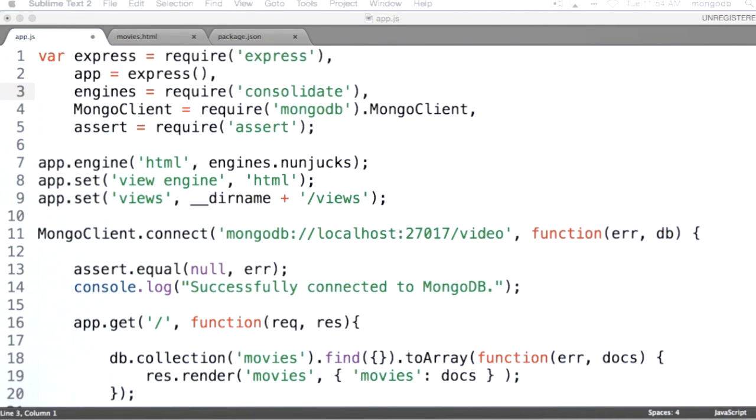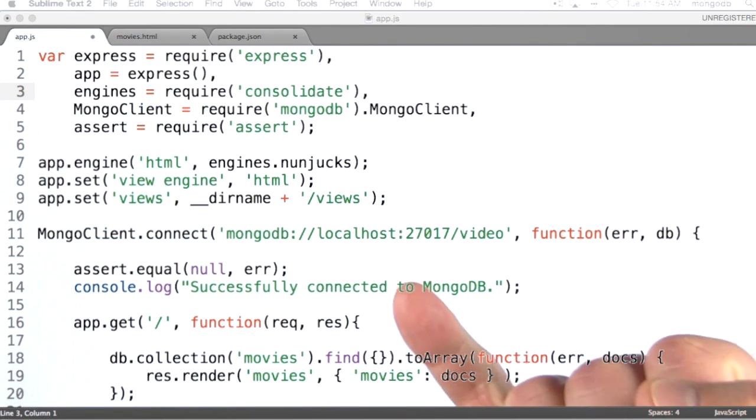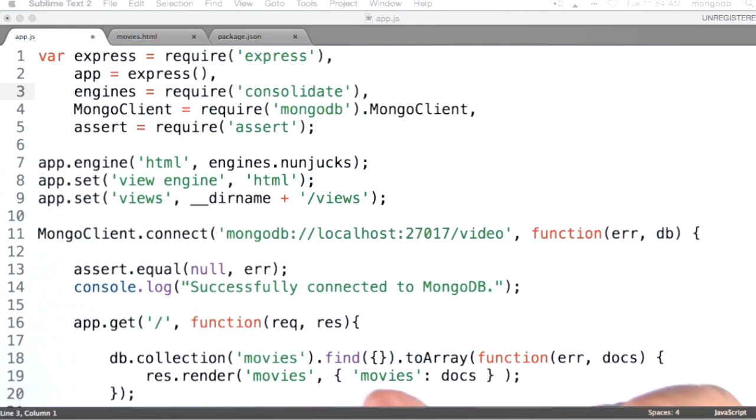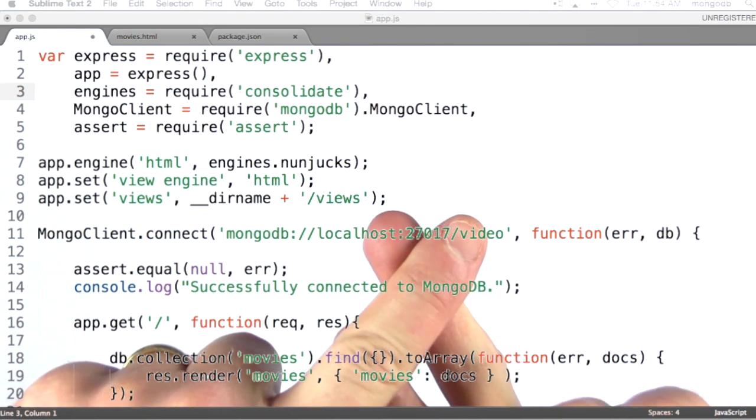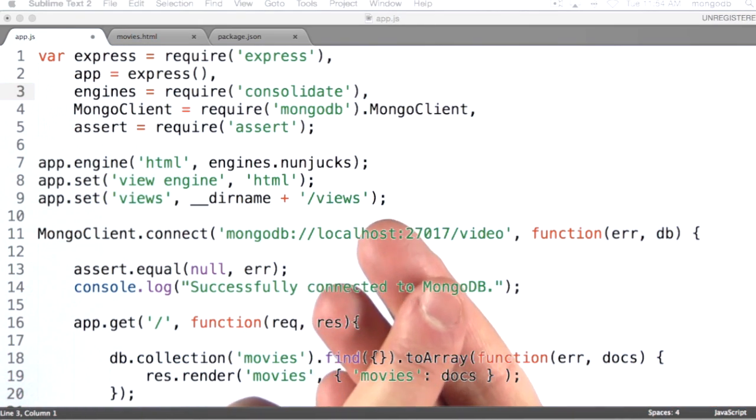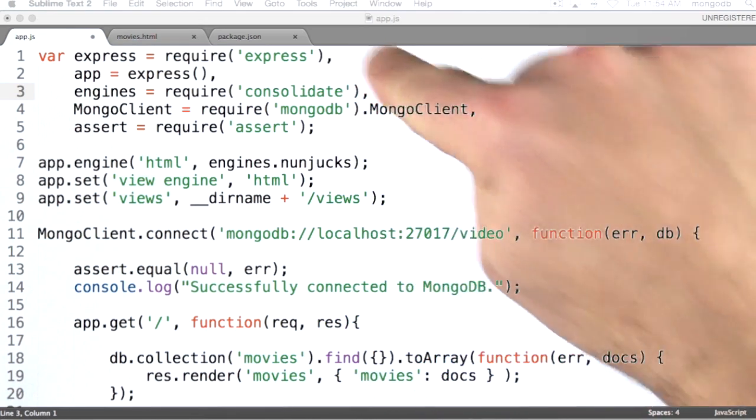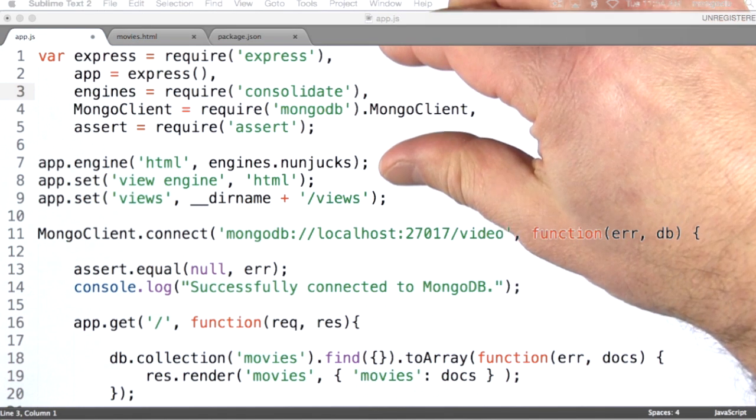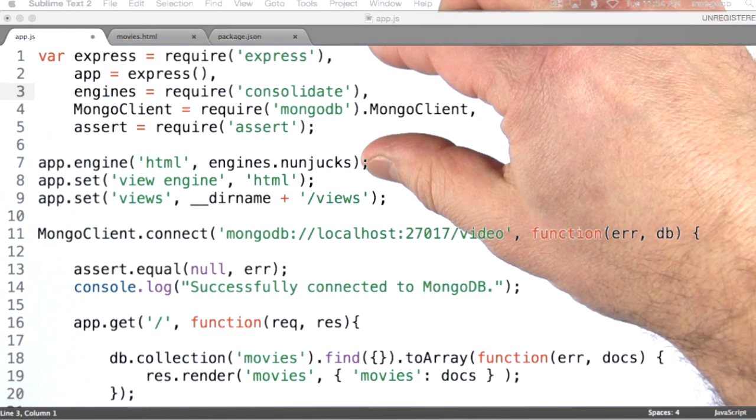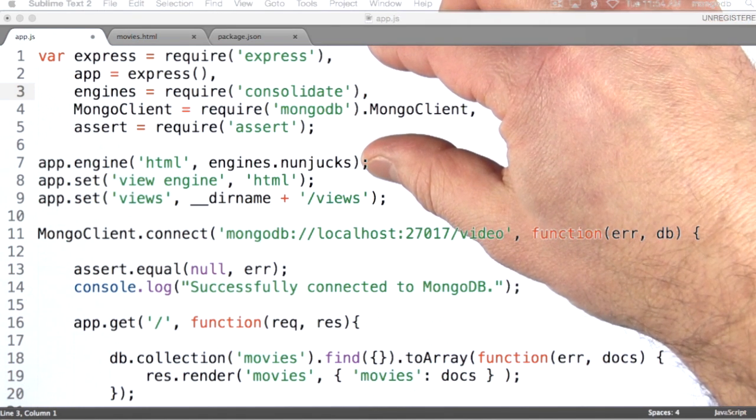Okay, now let's put it all together. We want to look at routing using Express combined with templates using Nunchucks, all within a Node.js app using the Node driver for MongoDB. So this should look pretty familiar. Here we're simply combining all of the dependencies that we need for this application.